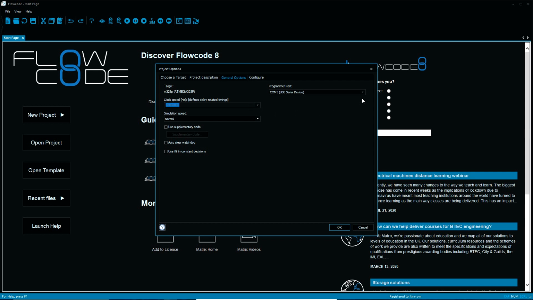When using the chip directly, you can change the speed, since you could add an oscillator, and you need to tell Flowcode what speed the clock is running. The programming port, however, must be changed, so that Flowcode knows where to send the data. We'll leave the other options at their default values.